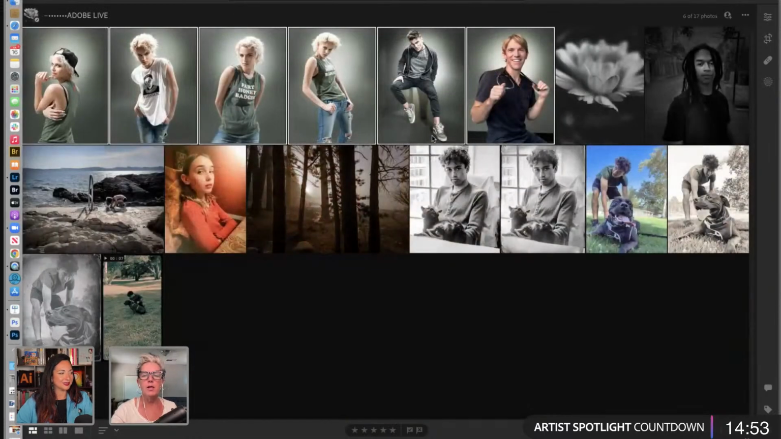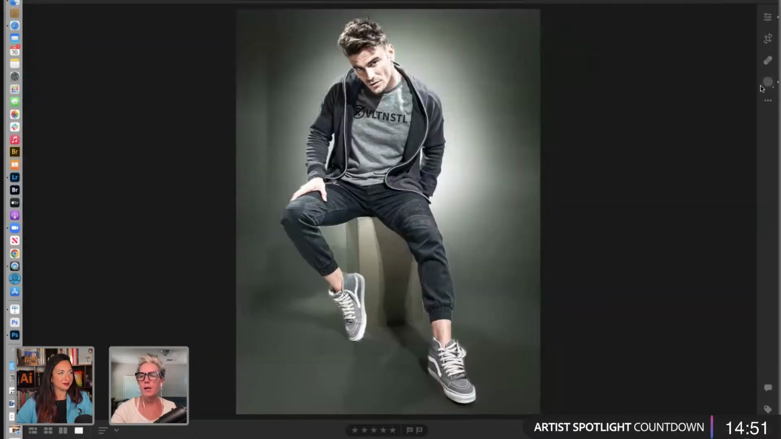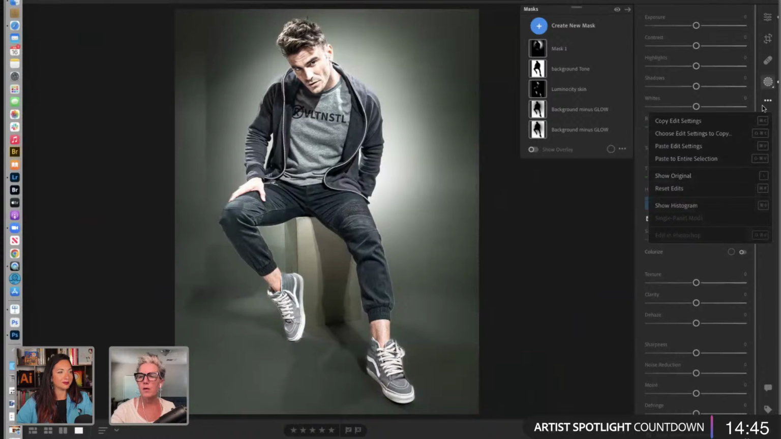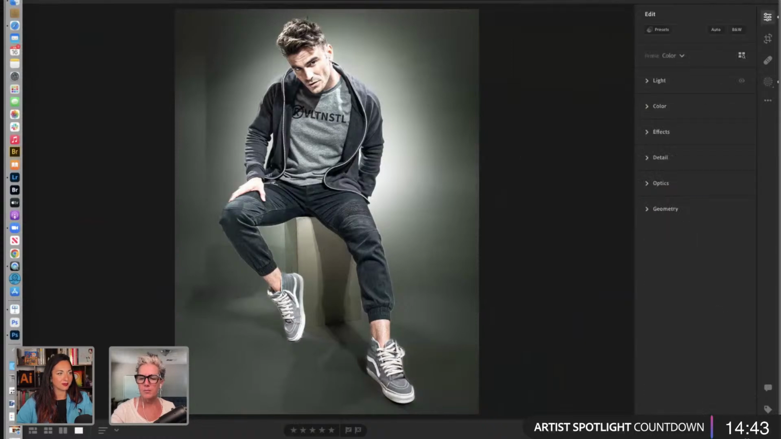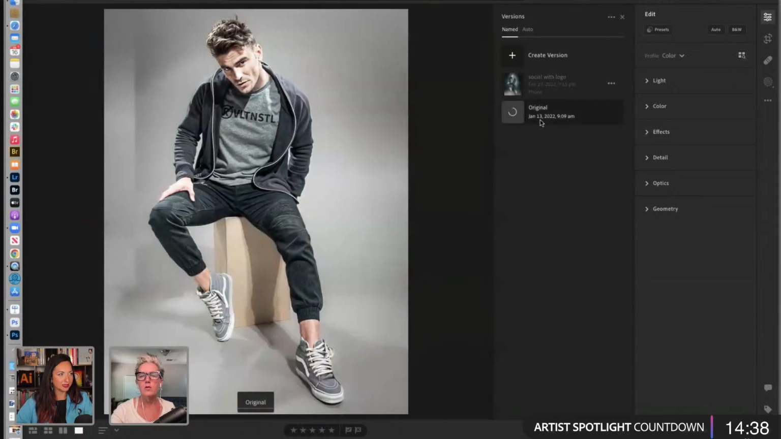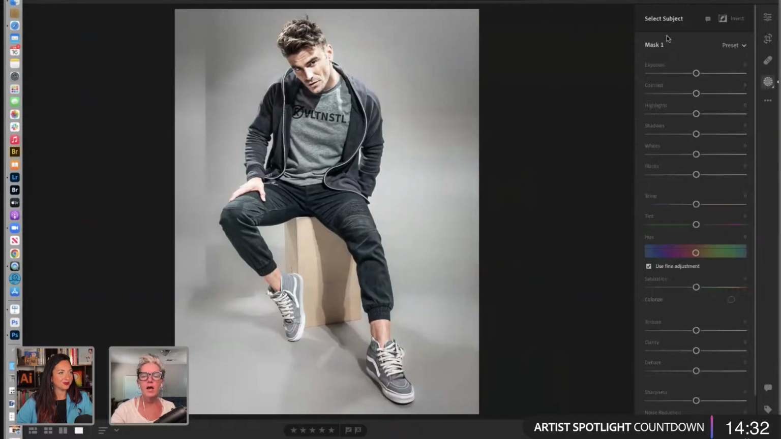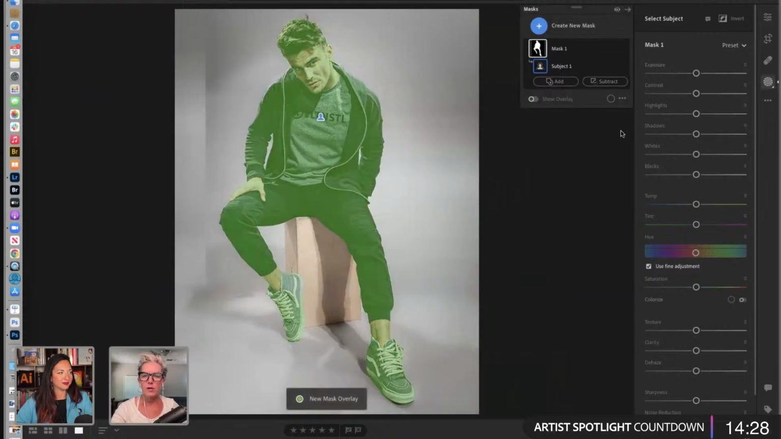All right. So I'm going to go to this dude here and go to his mask. And I think what I'm going to do is actually go to the original. So I'm going to go back to my versions. I have a lot on him. I only have 2 on this one. Okay, so on this one, I'm going to go to a mask and say, hey, I would like to select him. So it's a select subject, and I'm going to show overlay.